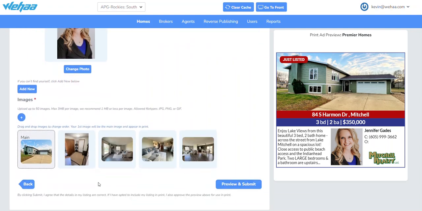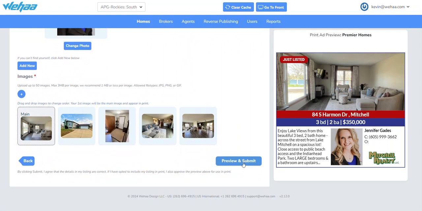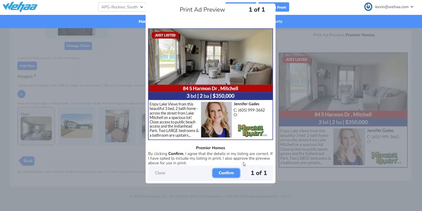We bring over a couple of the listing images, and it's really easy to just drag the image that you want in the ad, and you can see it in real time over on the right. And then when you're all done, you click Preview and Submit. It brings up another preview of the ad, and there's a disclaimer down on the bottom.